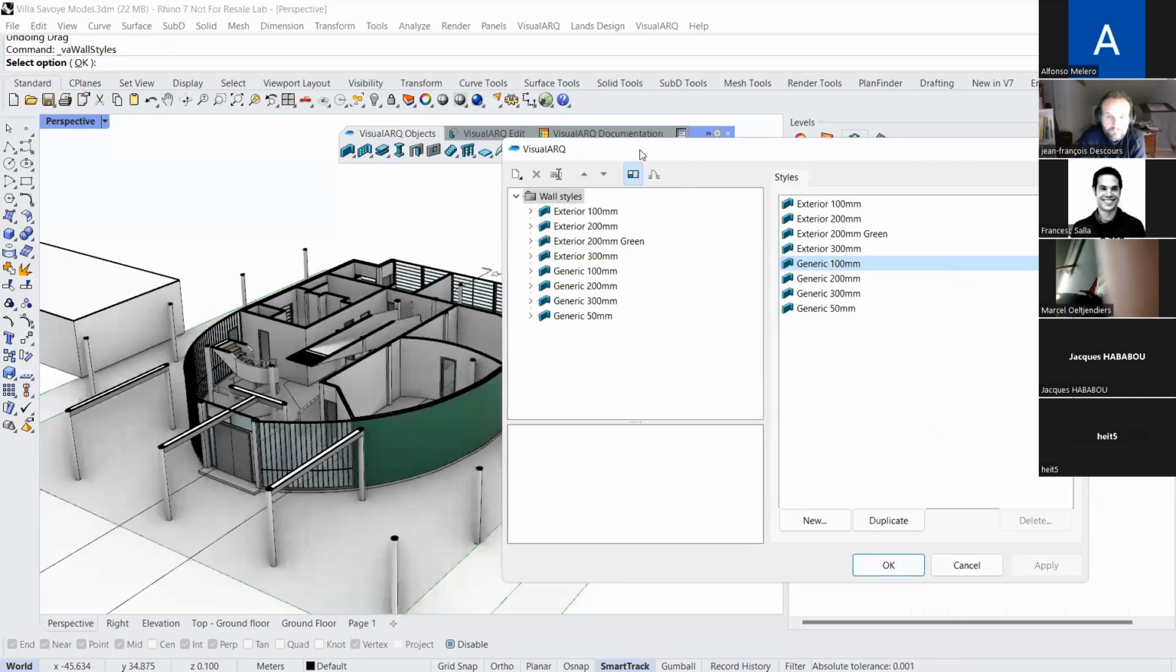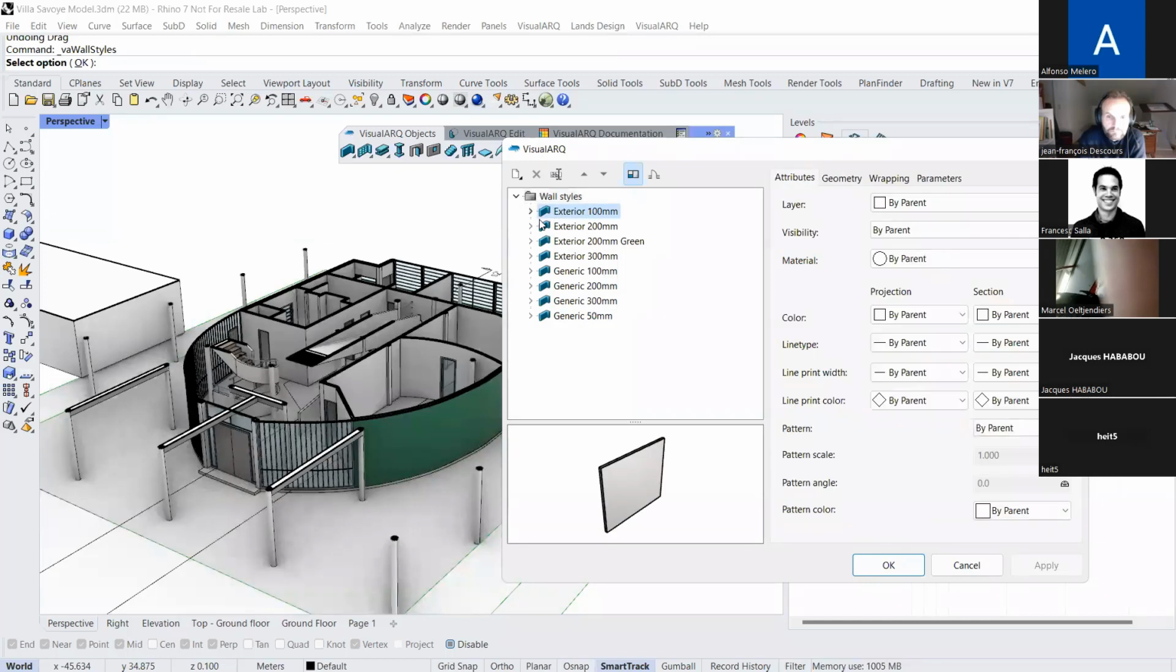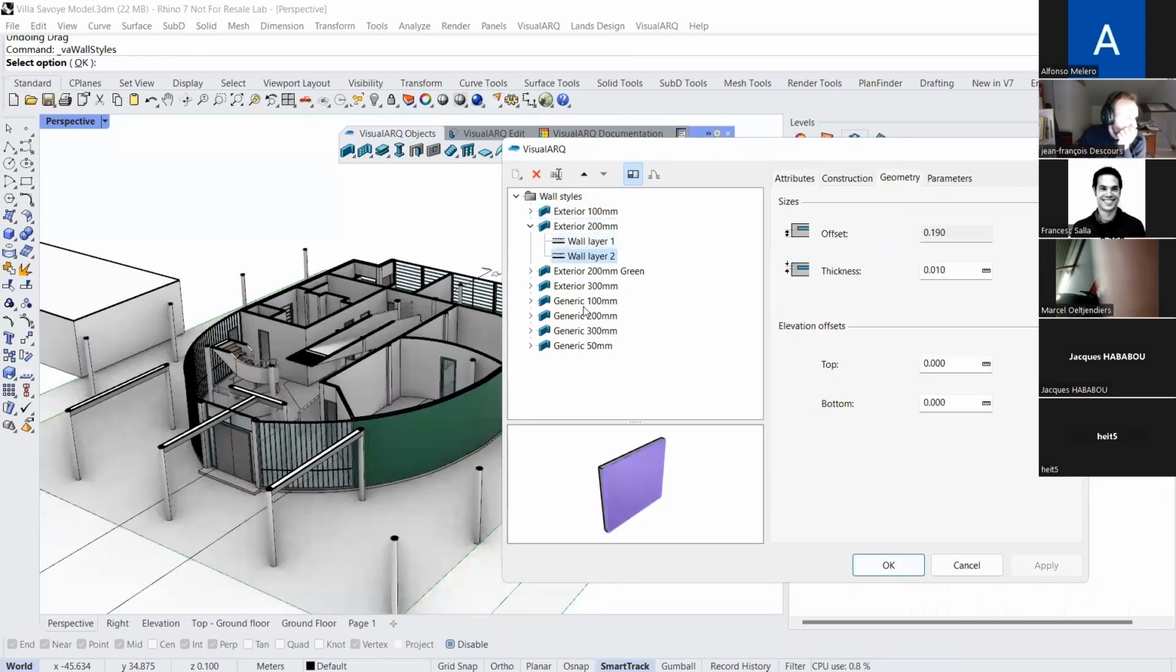So, this is the styles dialog of the wall object. And here we can see the list of existing styles. We've got this exterior 100, exterior 200 millimeters. If we expand this arrow, we will be able to see the different layers. They are the components of wall styles. And just by selecting each one of them, we will be able to edit their features.